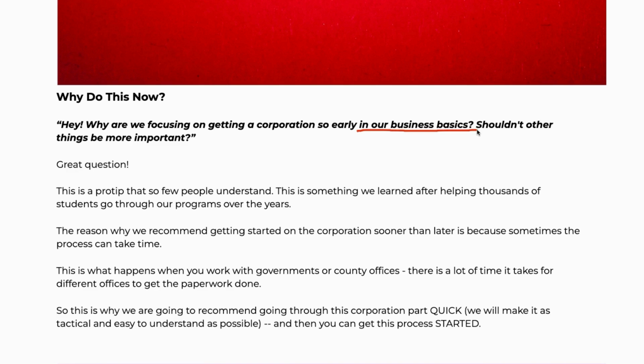This is actually a pro tip that quite frankly, so few people understand. This is something that we learned after helping thousands of students go through this program over the years. The reason why, and listen to this very carefully, we are recommending and strategically placing this training where we are in this entire process is not random. There is a method to the madness, okay? The reason why we've put this corporation training right here is that it's better to get started sooner than later, because this process of getting your corporation set up can actually take some time.